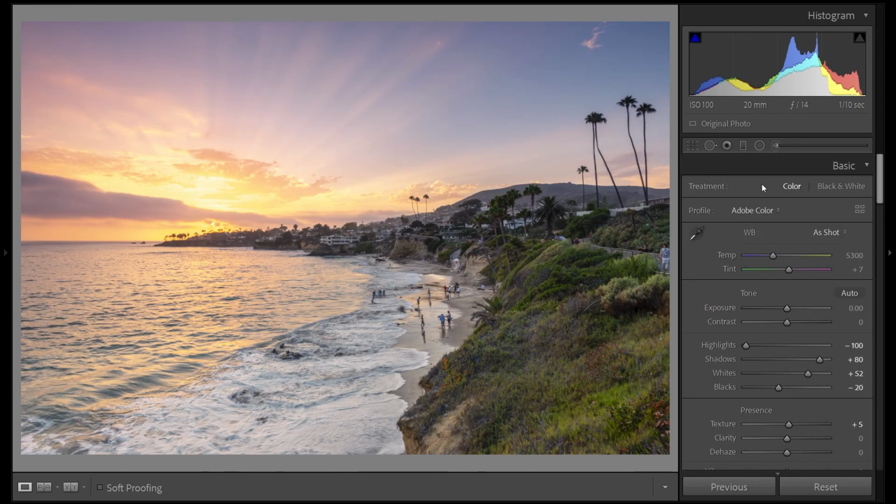And I want to brighten this image up just a little bit. So let's go down to our white slider and bring it up just a little bit more. That's better.